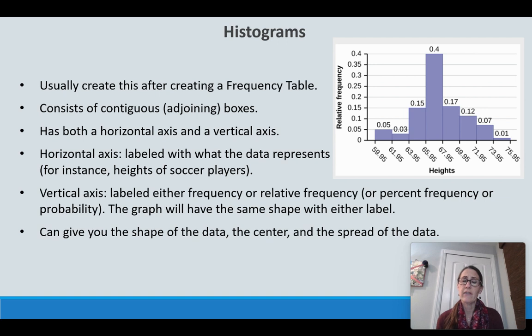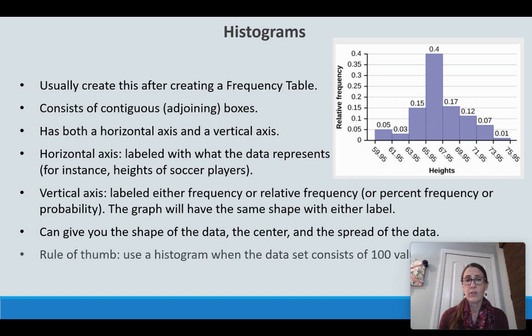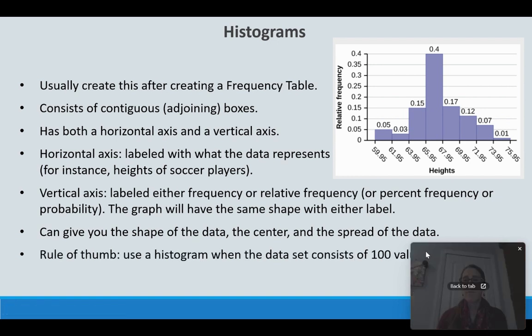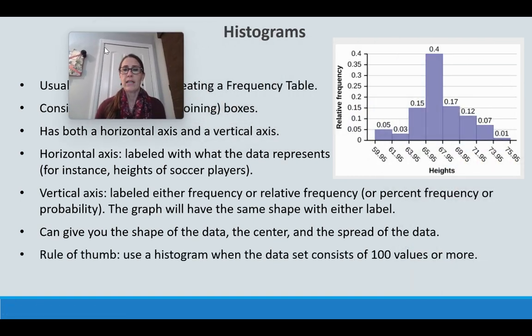The histogram can give you the shape of the data, the center, and the spread of data, which we're going to get into more later on in chapter 2. And our rule of thumb is that we're going to use a histogram when our data set consists of 100 values or more. Now, we're going to make histograms with much fewer data points than that, but that's something that you can keep in mind as you go on.